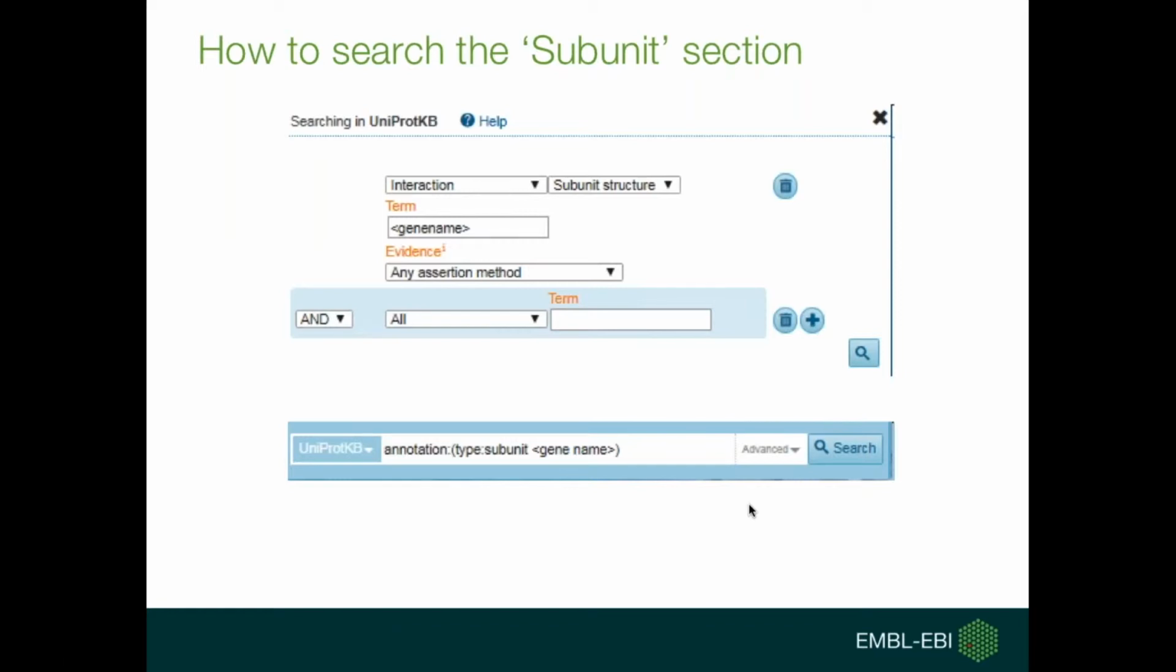Searching for interaction data contained in the subunit section is done like this. Using the UniProt advanced search, you can select interaction as the primary field for searching, selecting subunit structure as the secondary field. It then allows you to enter a gene name to perform a search. So this could be like this, if you'd like to search for interactions listed for BRCA1. Remember that using gene names is important when searching subunit structure.